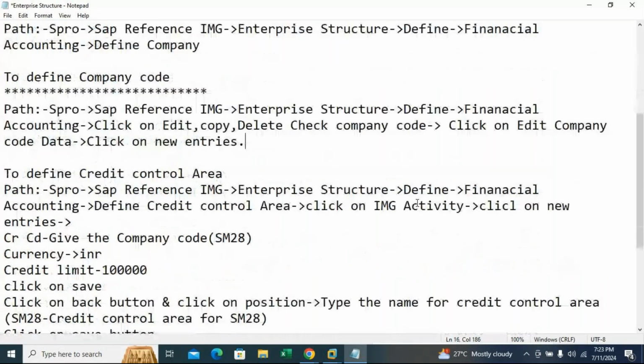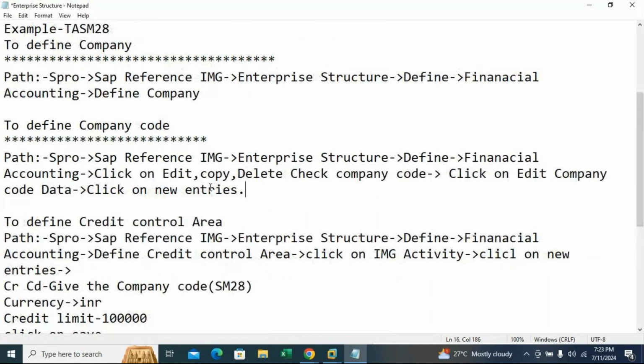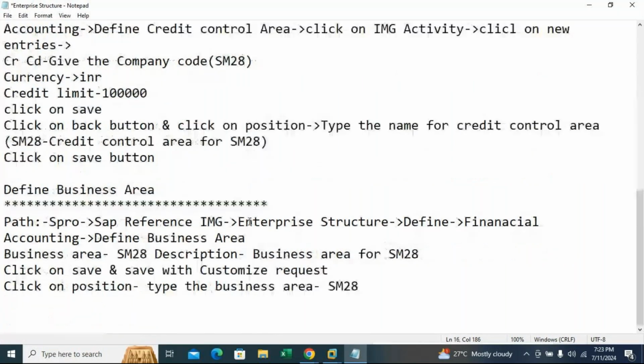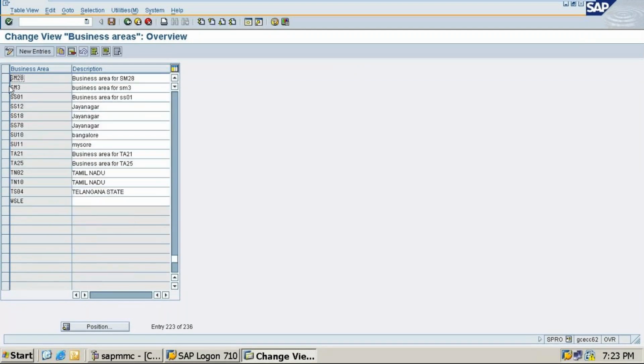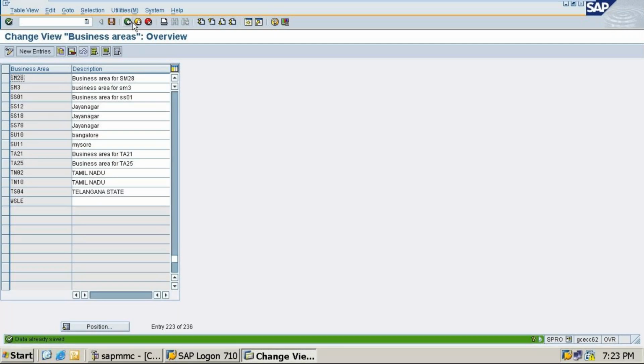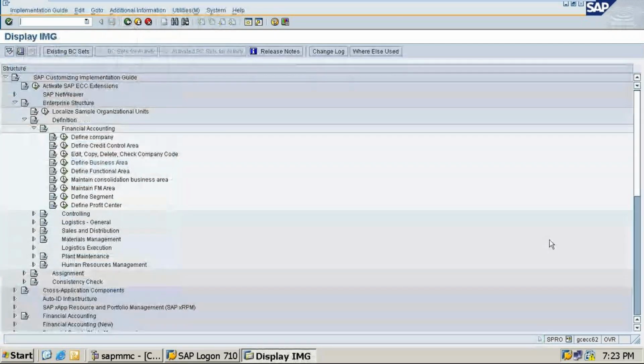All these things you understood? Any doubts you have, students? You are following this? So I'll give suppose SM28. Click on this continue button. You can see it has been created. Click on save and data was already saved. Come back. So understood till this? Any doubts? So I'm going to assign two more things.